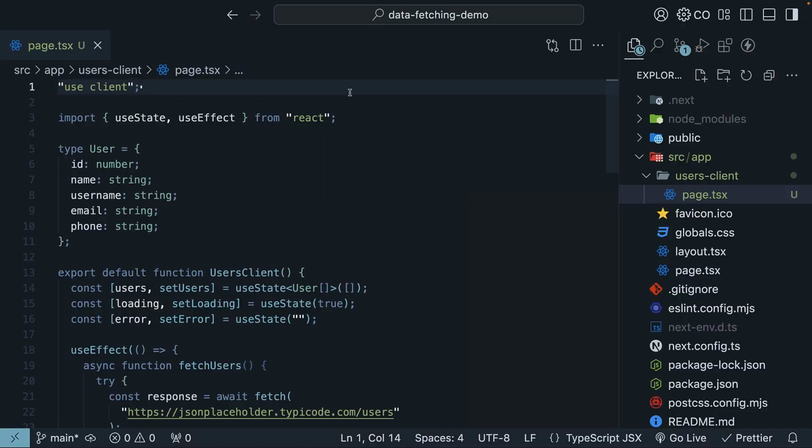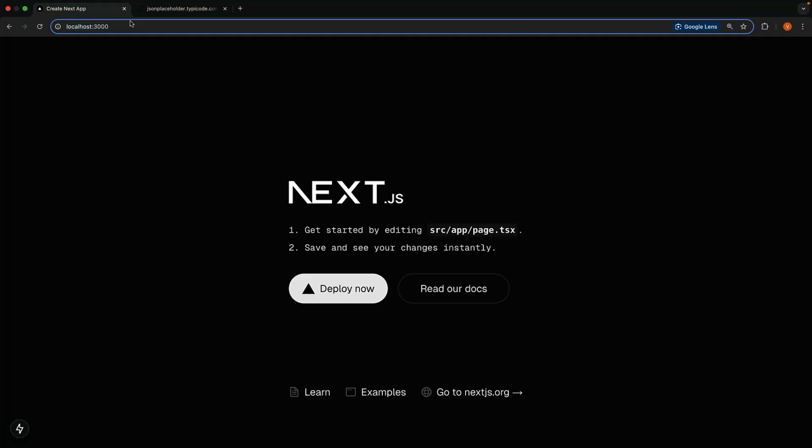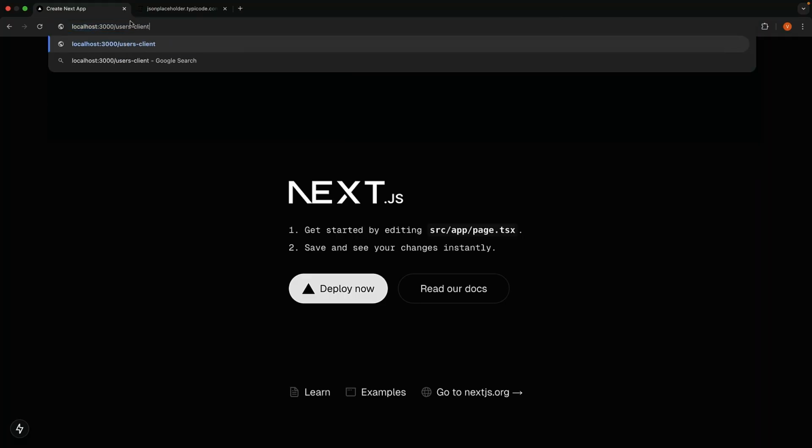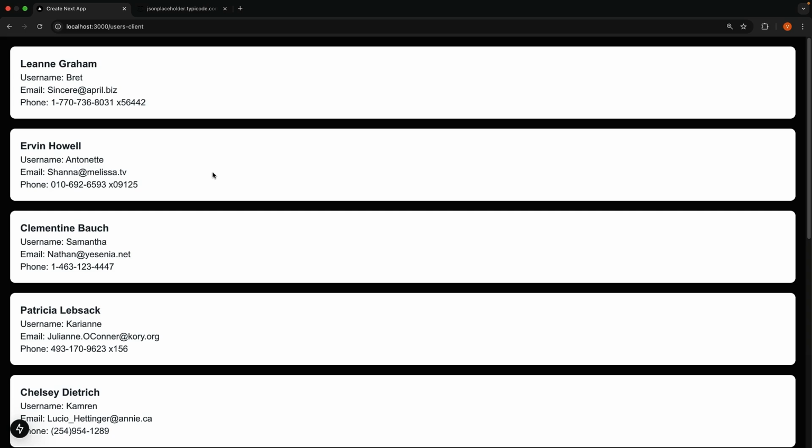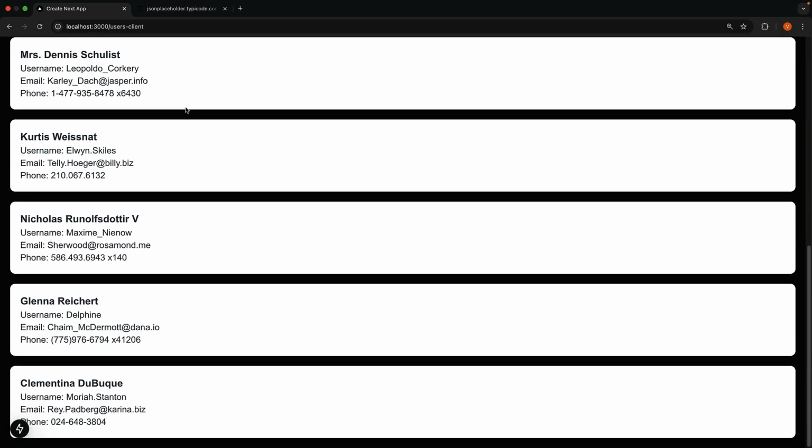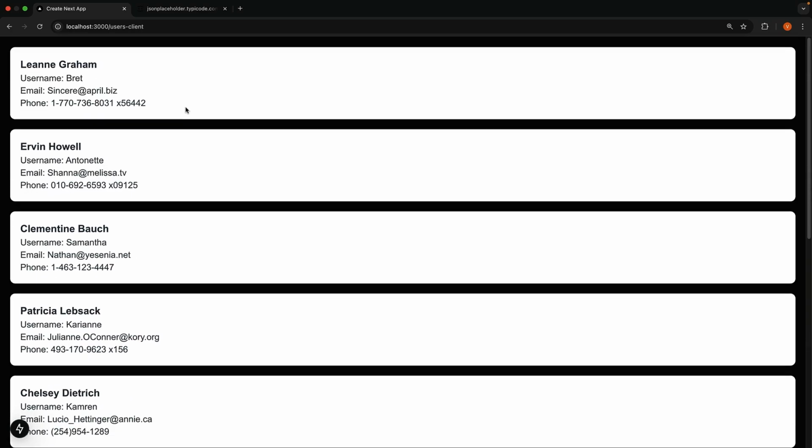In the browser, if you navigate to localhost/users-client, you should briefly see the loading text and then the list of users rendered nicely. We have the name, username, email, and phone number. We have the data for 10 different users.